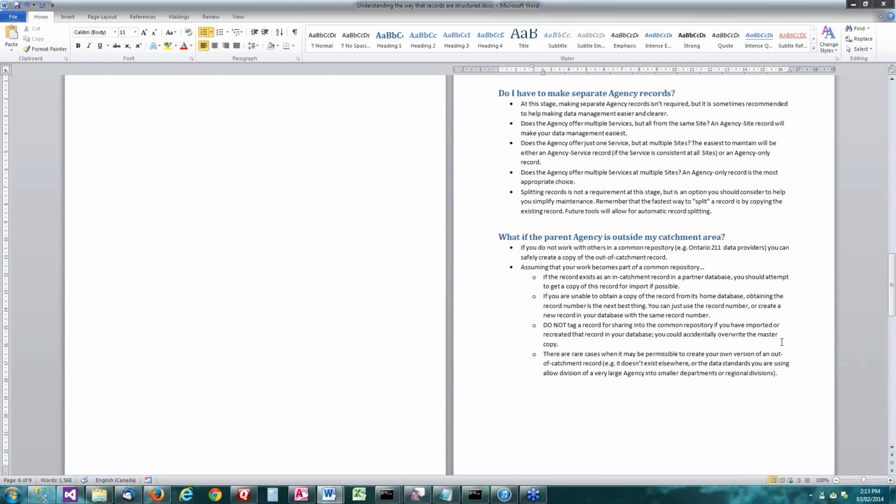Are there any questions about outside my catchment records? All the 2.1 data providers will be receiving documentation from Christy about these out-of-catchment records. So this is just an overview, and you'll get something in writing about managing these out-of-catchment records.